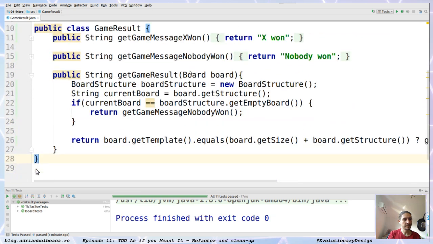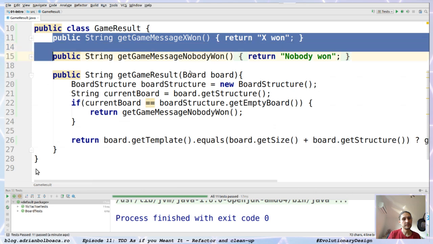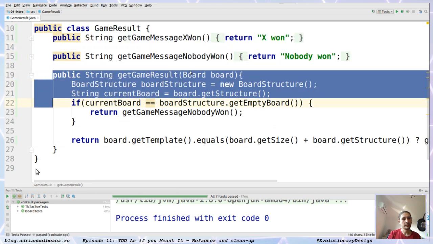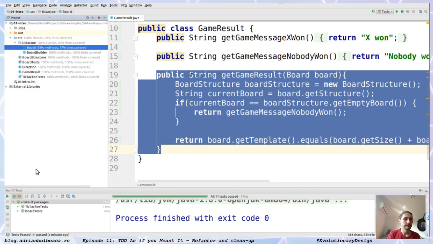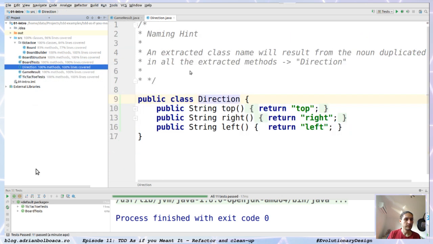Here it's interesting that I have the messages here, but I also have the game result, which is logic. So I really don't like the fact that here I'm mixing state and logic. So game result is definitely a thing I'd want to refactor. This is fine.